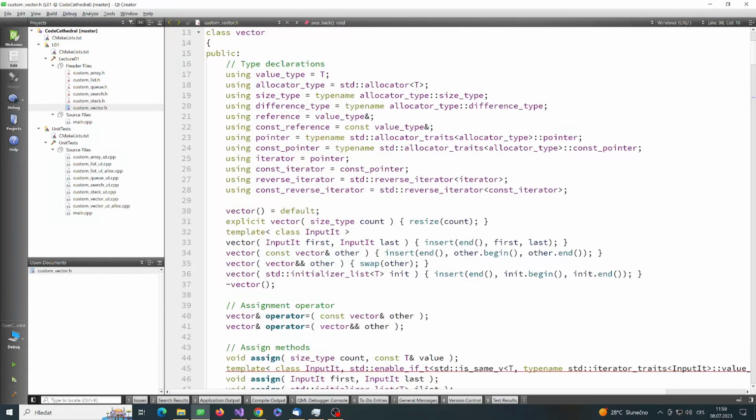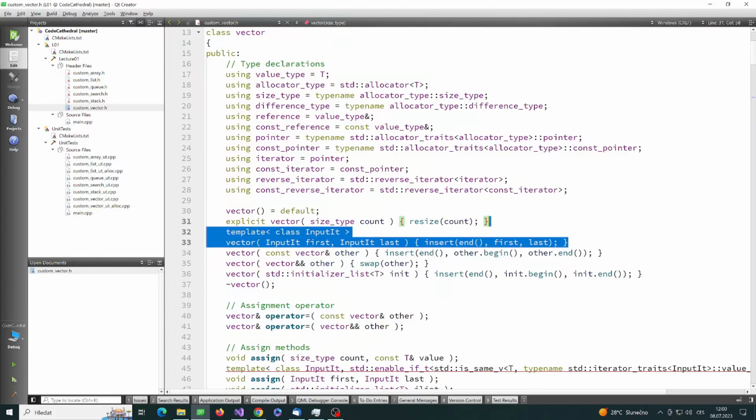Indeed, let's move on to the constructors. Constructors work by invoking the familiar methods we've discussed. The simplest one is the default constructor, which creates an empty vector. This constructor creates an array of a predetermined size with elements initialized to a given default value. This one creates an array containing elements from a range of iterators.